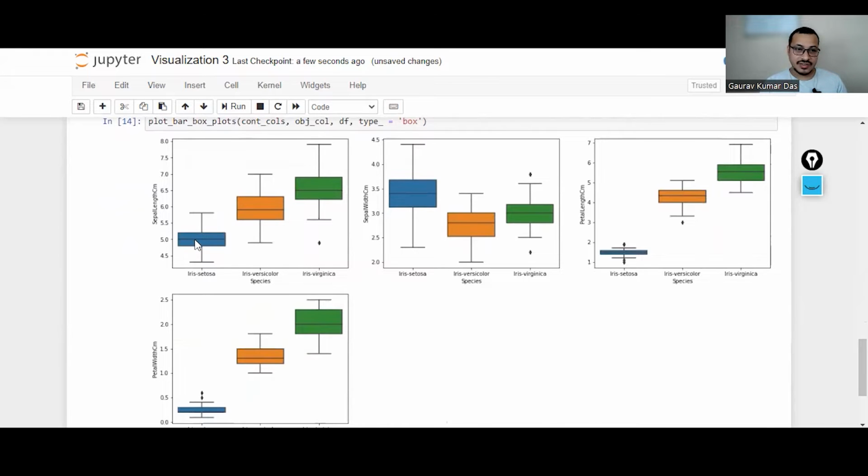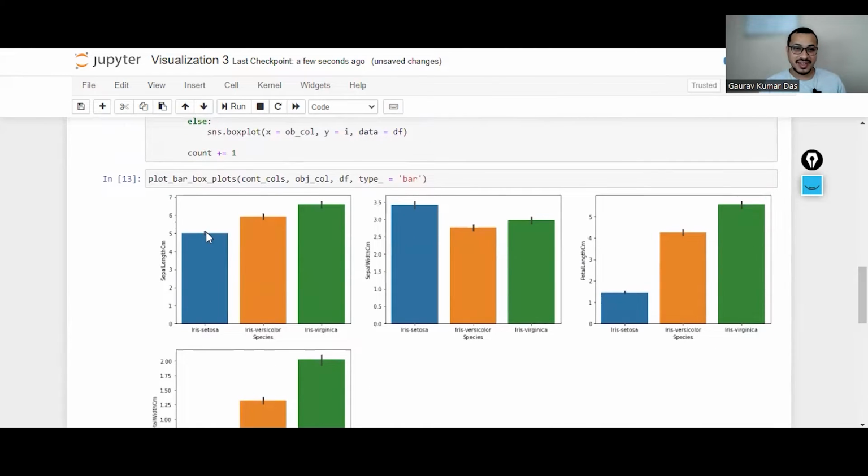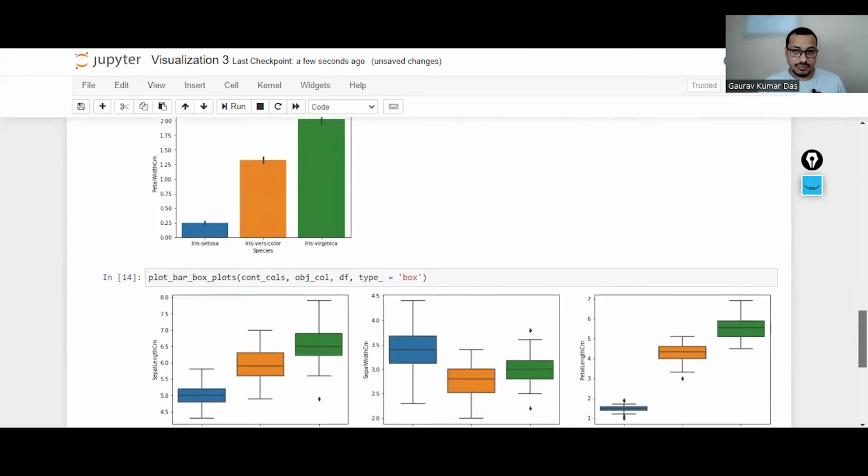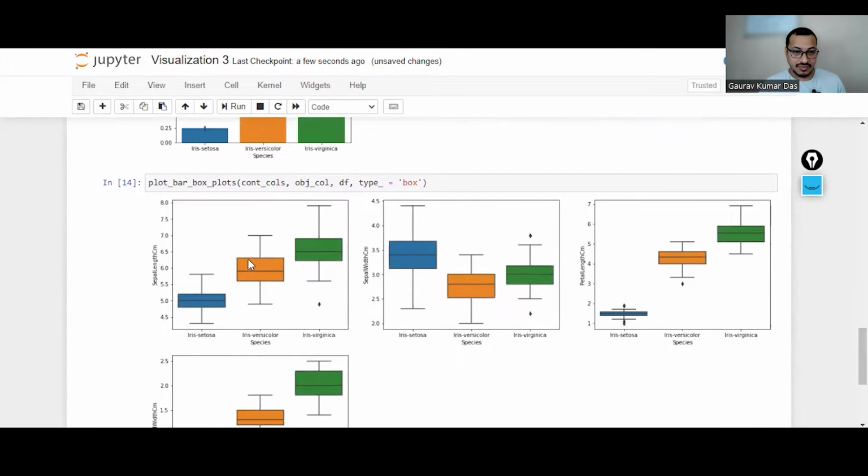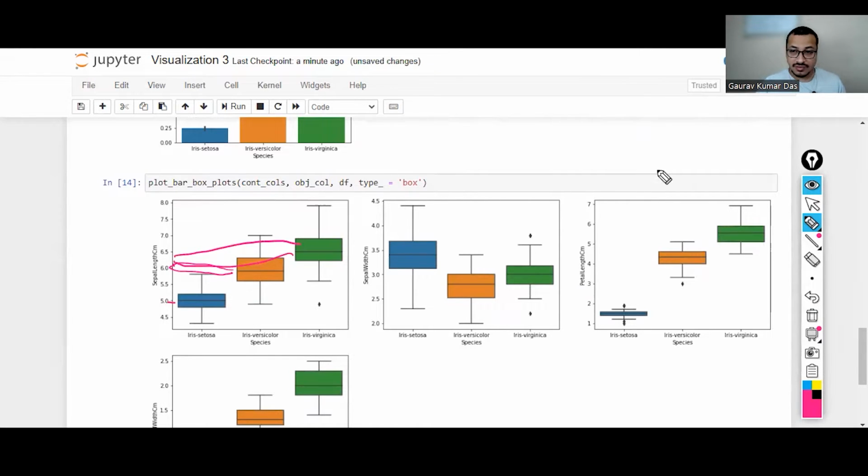The 50 percentile is given by the median line, right? And if I want to compare it with the bar plot, it's the same thing. The median is almost the same: 5.9 and 6.5. You can see here for sepal length, this was nearing 5, slightly more than 5. And this was around 5.9, which is correct. And then we have this as 6.5. But along with the median, my box plot will give the distribution of my entire data.